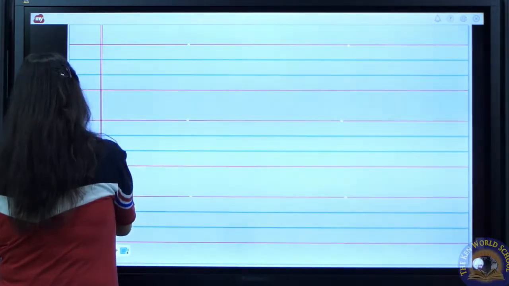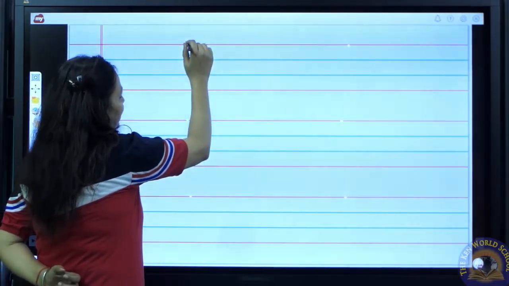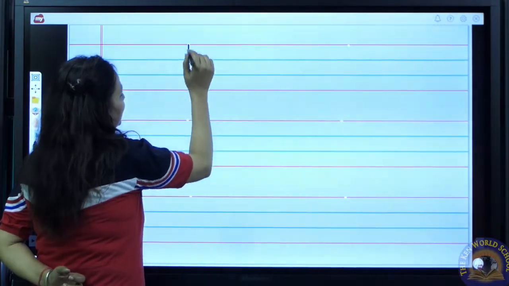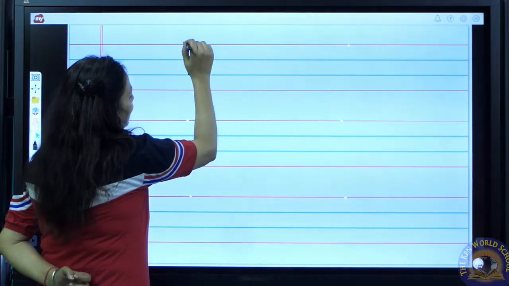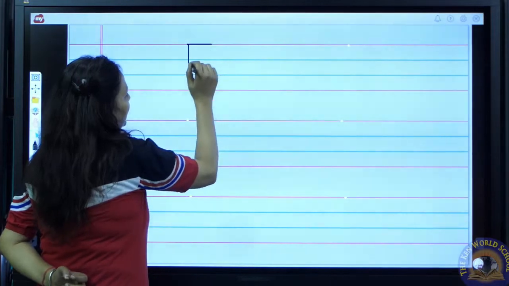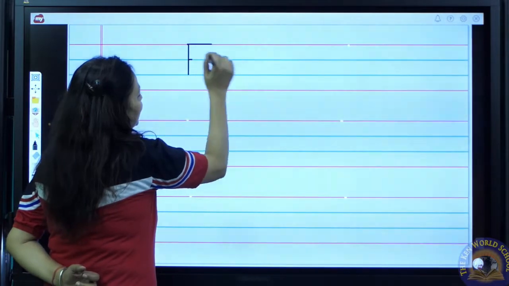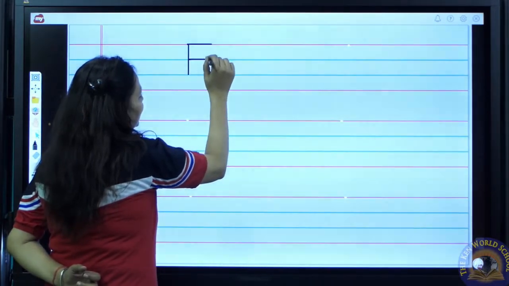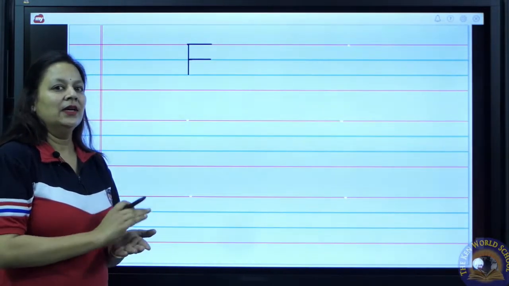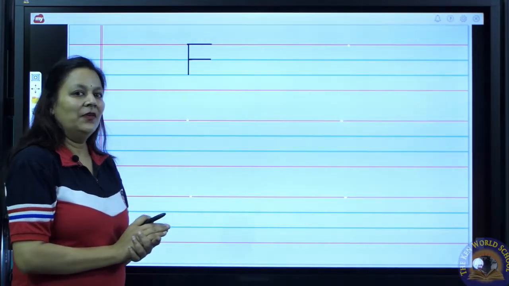We have to draw a standing line from the top line down, stop on the base line. Now come back to the top line, draw a sleeping line from left to right. We'll draw another sleeping line on the middle line. F. F says F as in fish. F as in fish.